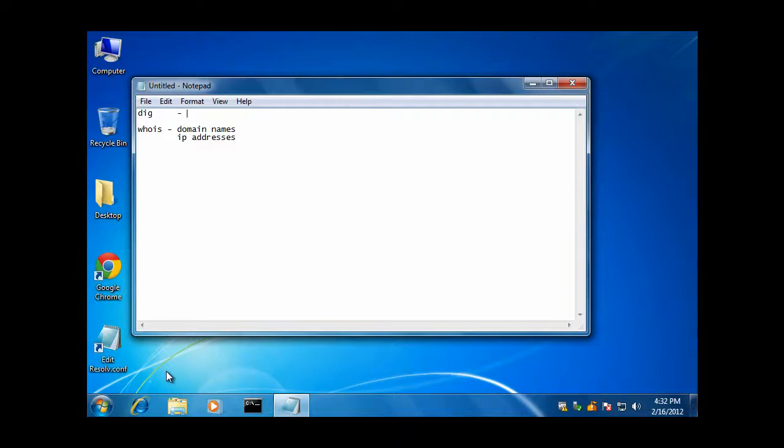DIG is used for looking up DNS, doing DNS queries. Now both of these tools are not installed by default on a Windows 7 machine, so I'm going to show you how to install them as well. So the DNS queries, both forward, reverse, and all sorts of DNS queries, it's much better than the built-in nslookup, and I'll show you why.